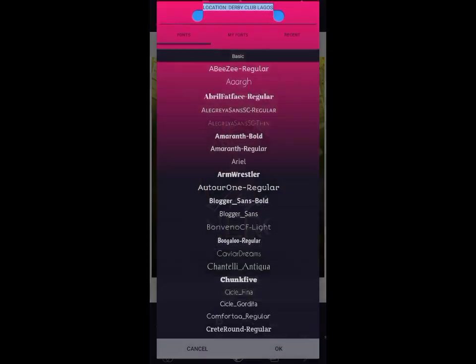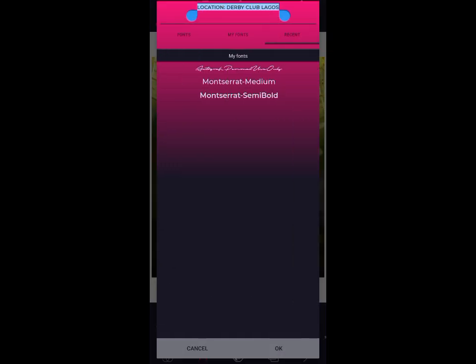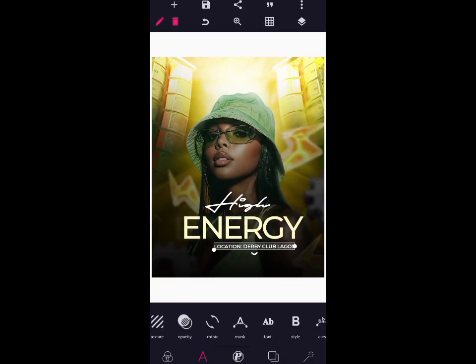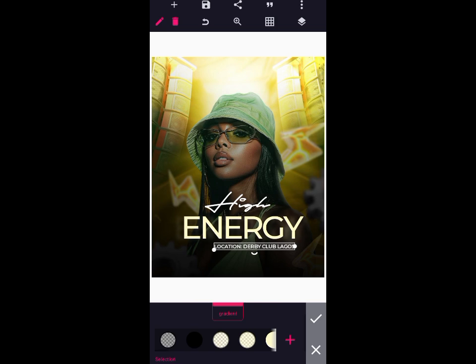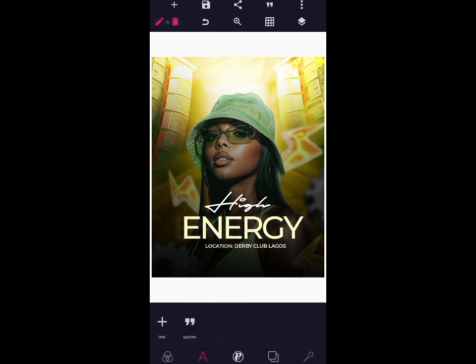So I will now give the first one to be bold, and the second one I give it to be medium, so it can have this kind of look. Then I just give them the same color we did. Adjust it there. So you don't want it to be like this. It's very simple, guys. So the background is already set and everything.